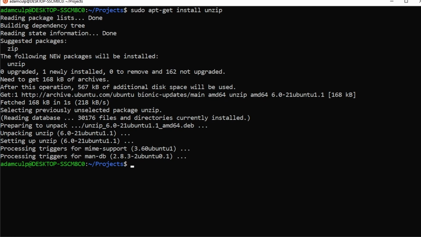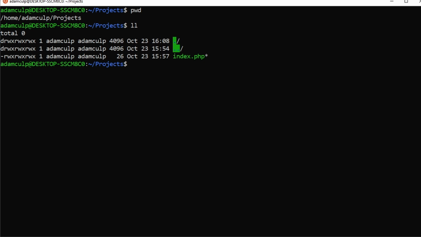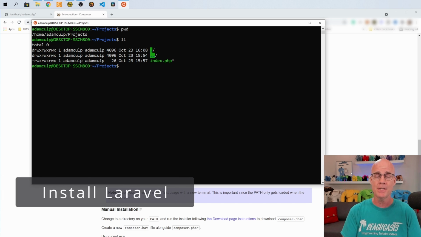Now I'm ready to install a sample application. Now I am in my current working directory, my home directory, /AdamCulp/projects. And in this directory, right now all I have is the index.php. In PHP, one of the most popular frameworks today is the Laravel framework. So I'm going to go ahead and install Laravel as a sample application for the sake of this video.